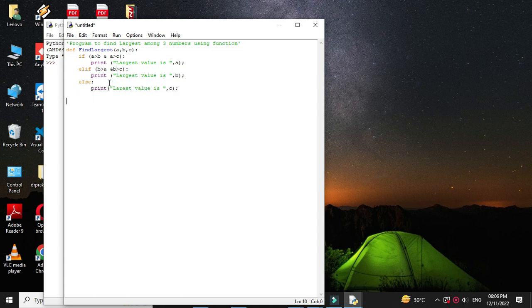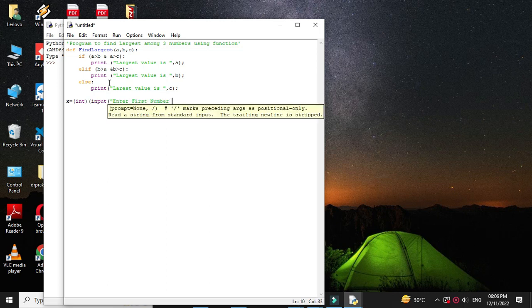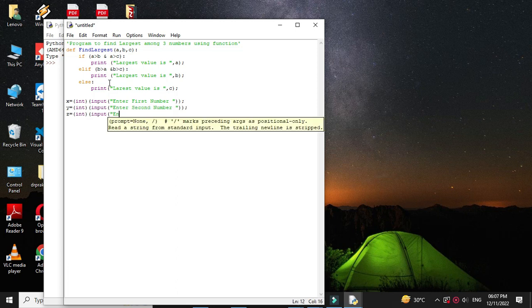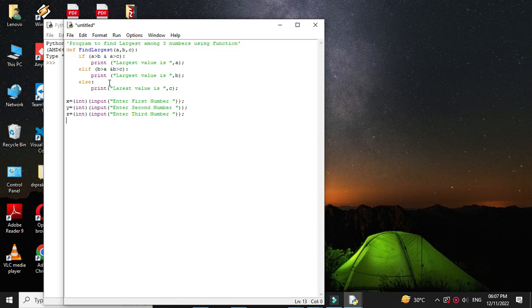Then we will accept three numbers from the user. So x equal to int input first number. In y we will accept the second number. And then we will call the function find largest, and we will pass x, y, z as parameter values.